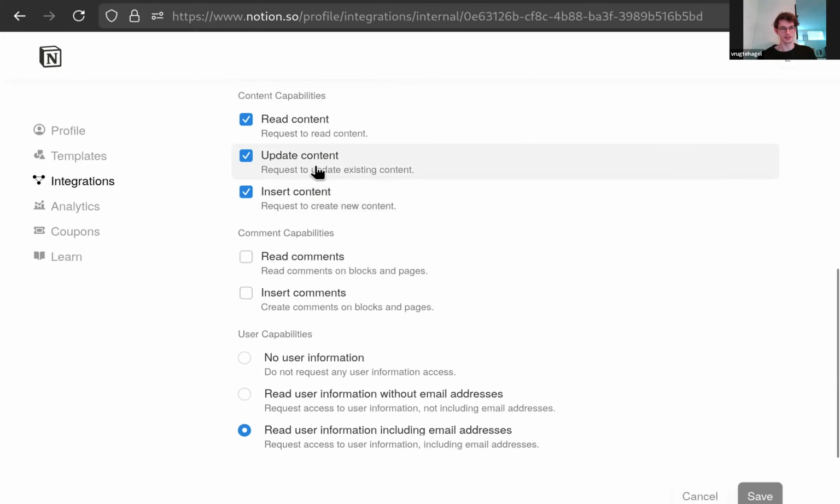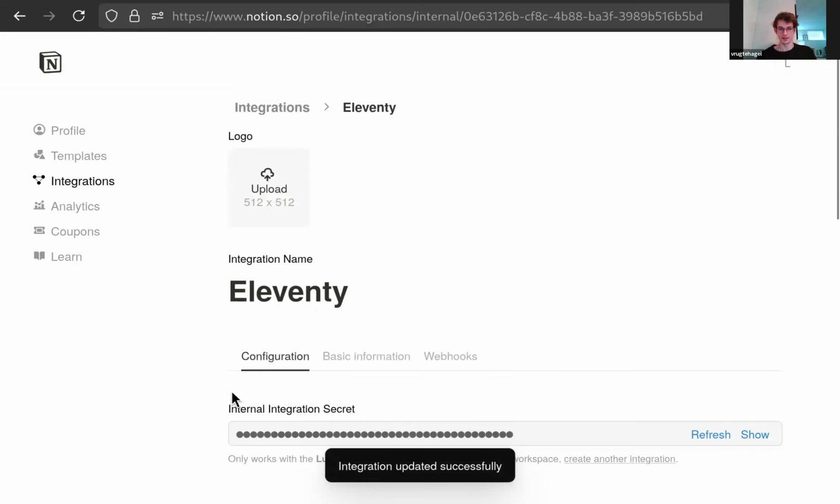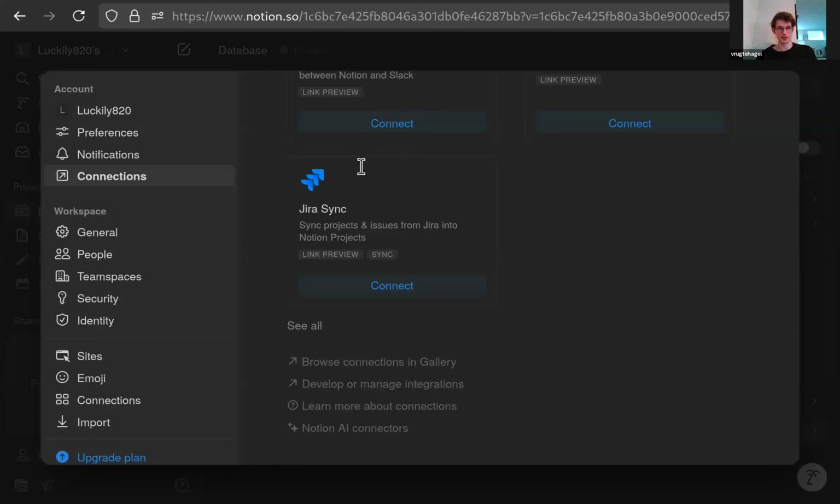Then for capabilities, it really only needs to be able to read the content for obvious reasons. You can give it more access to user information if you want, like maybe you want the email address as author, avatar stuff, that kind of thing. But for now, let's just say no user information. And I click save, and then I'm going to, we'll grab this later actually. But first, we're going to go back here.